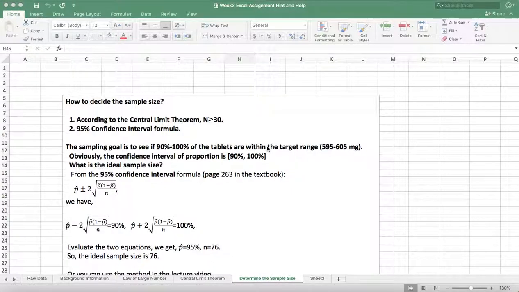According to the central limit theorem, if you want to just draw 30 numbers from the population to be your sample, that's okay. In real life, the Dow Jones Index only uses 30 companies' stocks to represent the whole stock market. But if you want to be more scientific, please use the 95% confidence interval formula.